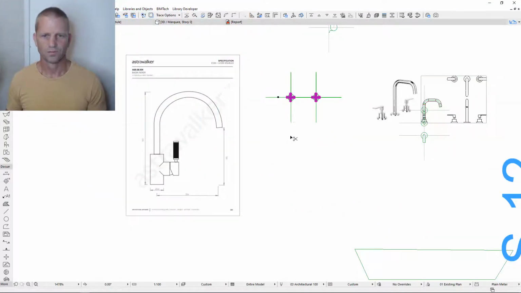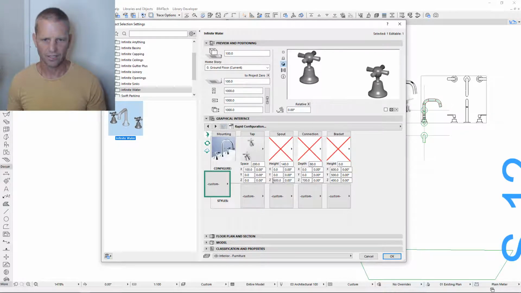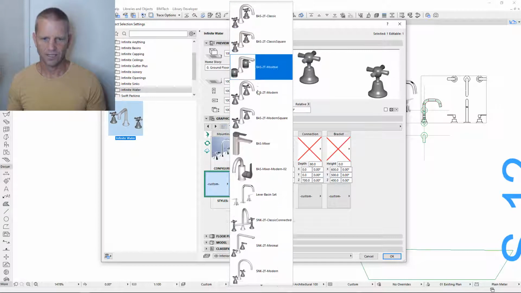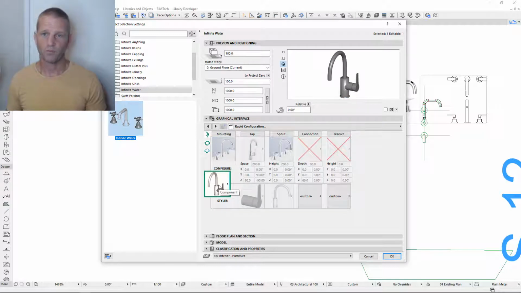So this is our infinite water tool. Go into the settings, go back to the catalog and pick something from the catalog that is similar. Download this because it doesn't have the latest catalog, so we'll hit the download button. Okay, now we've got access to our catalog. We've got a tap down here that's similar. This is our sink mixer modern. So we'll start with this, but we want to modify this.